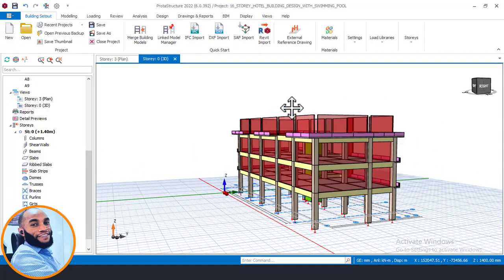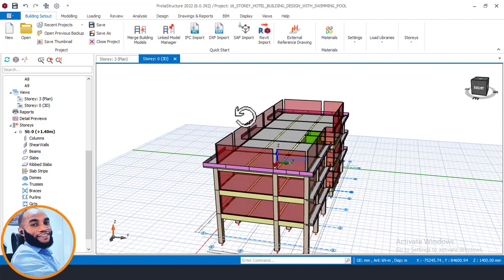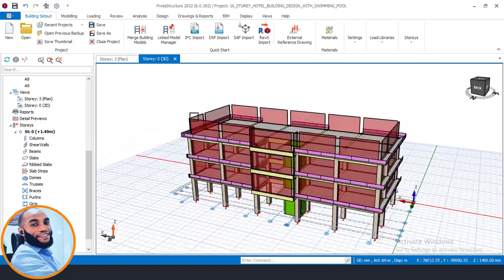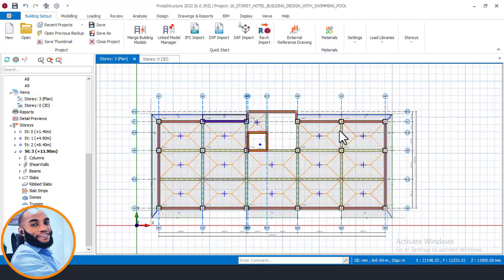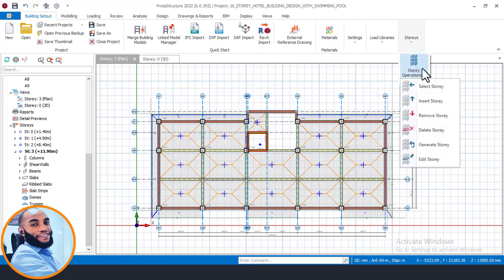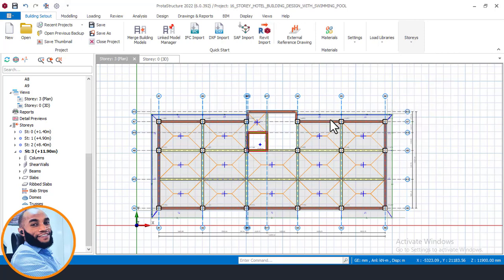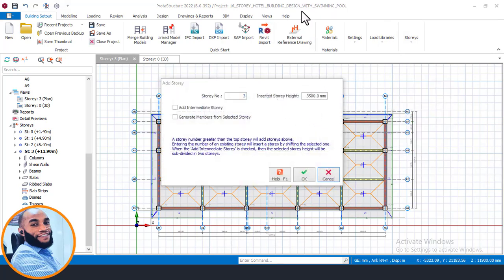If you want to model a typical floor in ProtaStructure, it's very simple. The first thing we'll do is go back to this place here. First of all, I'll make the story 3 plan active. As you can see here, it is active. Then I will come to Start, click here, and see this option that says Insert Story. I'll click on Insert Story, and the dialog box will show, asking me to insert the number of stories I want.